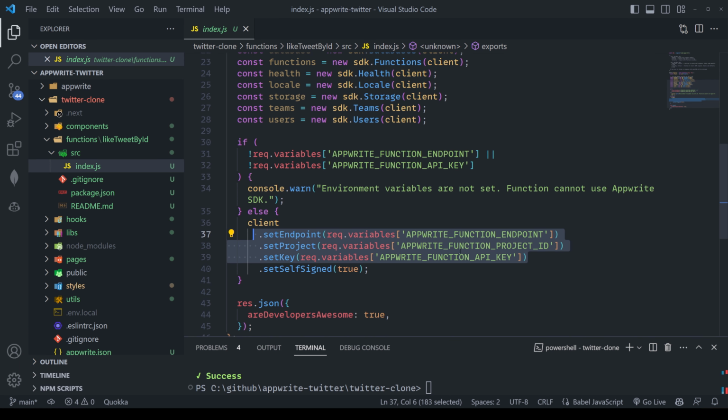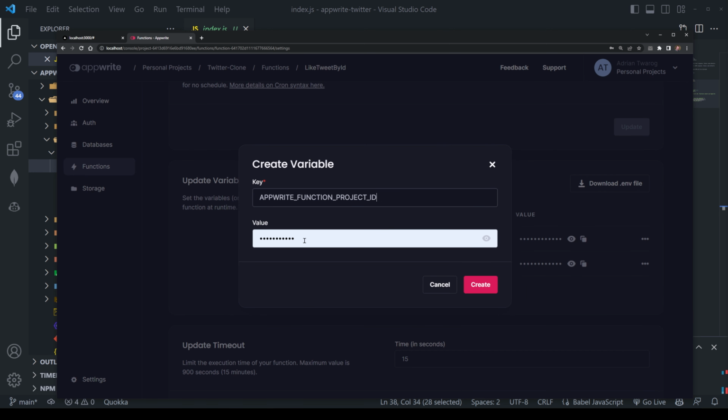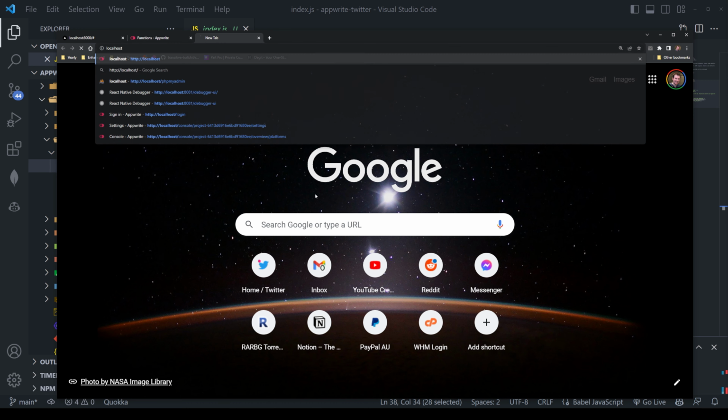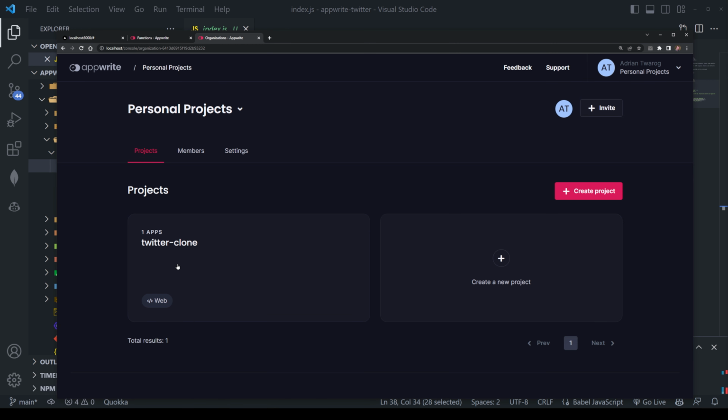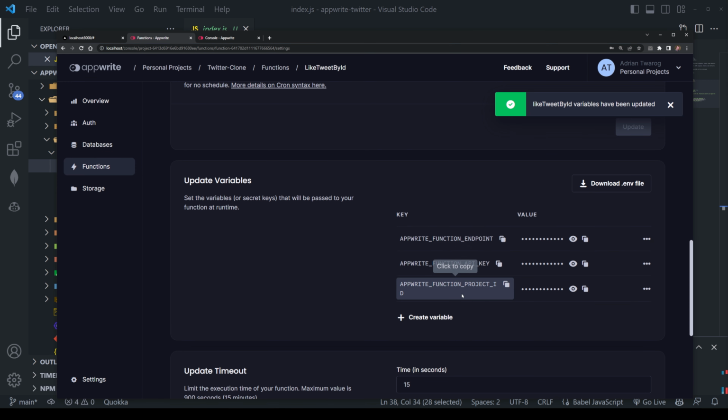Heading back to VS Code, there is one more key that I completely forgot about, which is the actual project ID. So I'm going to copy paste that in and create a variable for that. If you don't know where that is, you can head over to the console itself, just to the very start of the project, and you can select to copy it directly from there. I'm going to paste that in, and that's our final key that we need.